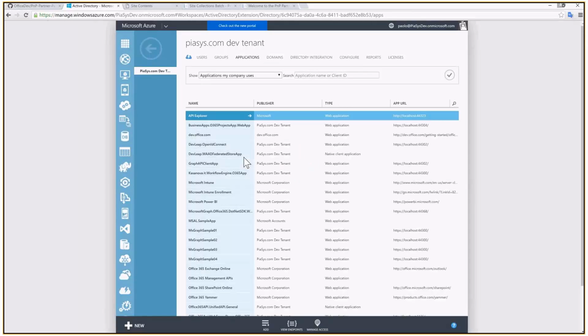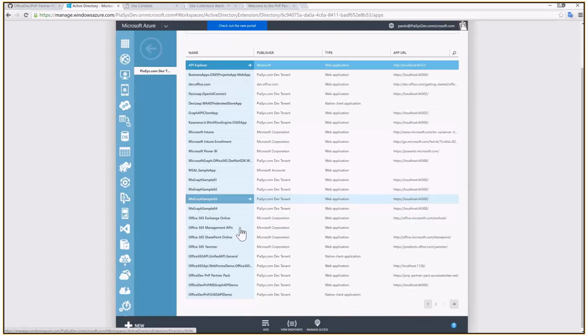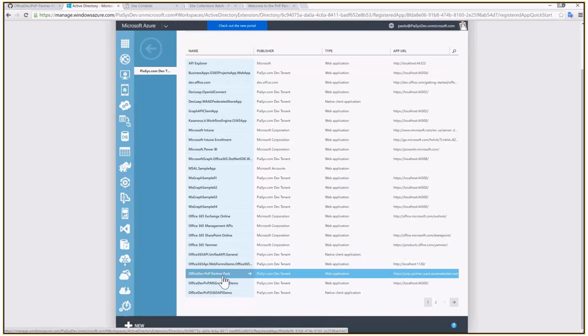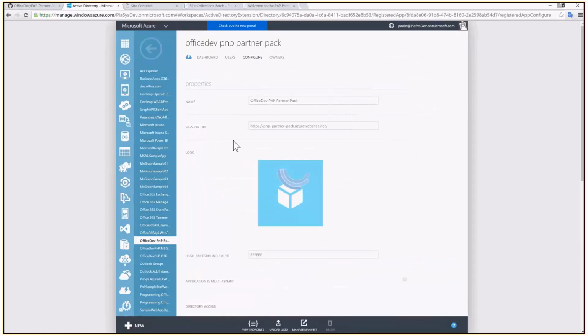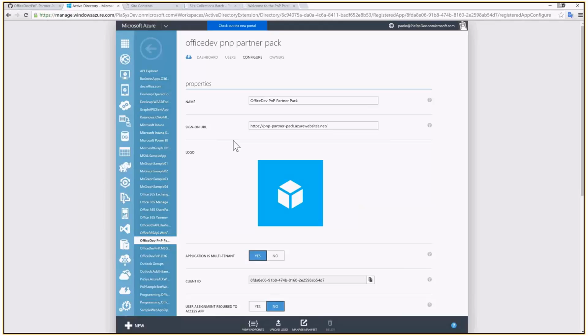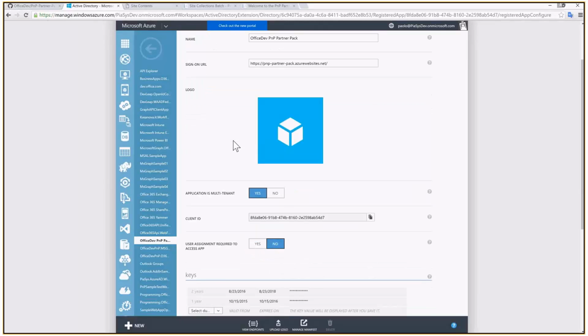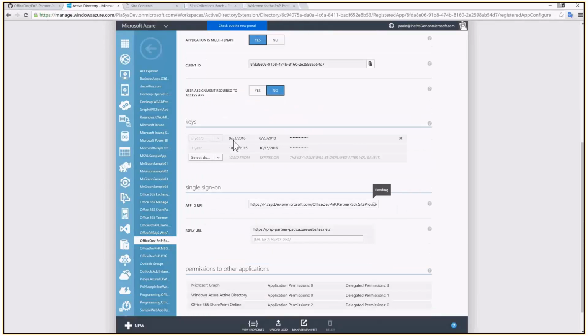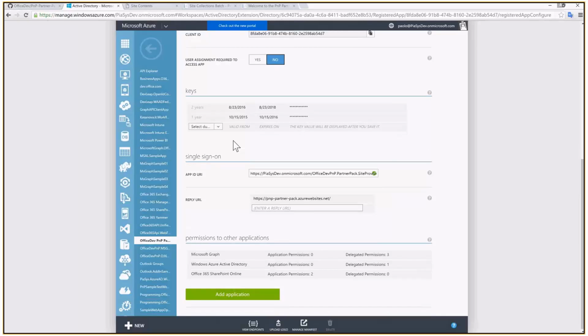I have the Office Dev PnP Partner Pack application, which under the Configure tab has been configured with some settings like the sign-on URL, the client ID, and all the stuff needed to create an Office 365 application, as well as a bunch of permissions which can be delegated permissions, used when the application behaves with a delegation from the end users, or application permissions, which are those used when we run our code with an app-only token.